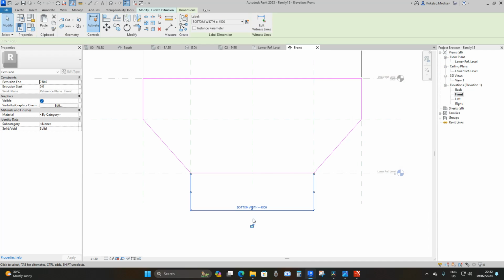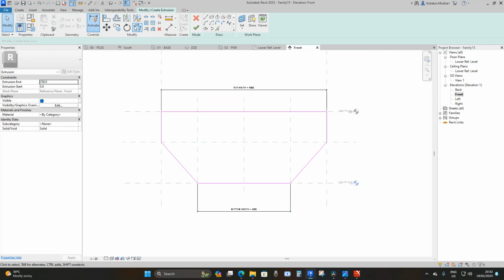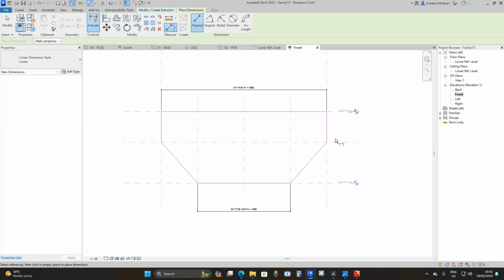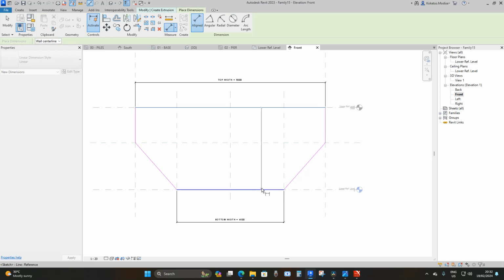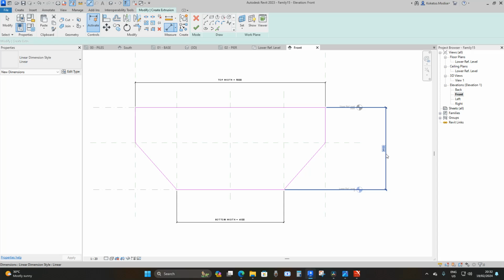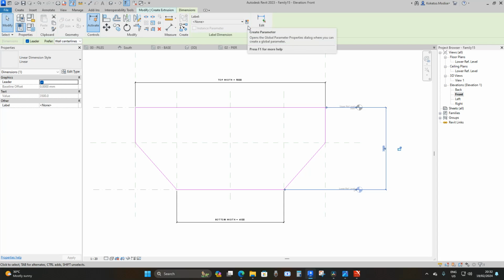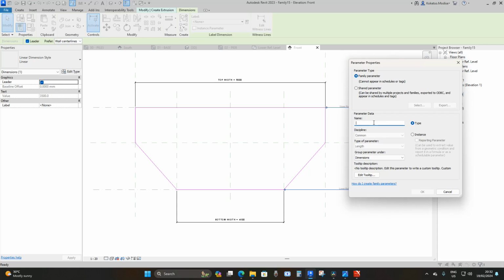Okay, make sure you lock it, and then go to your dimensions again, and then you're gonna select this line, and then select this line, and then you're gonna select this dimension, and then go to create parameter, and then you're gonna call this one height.